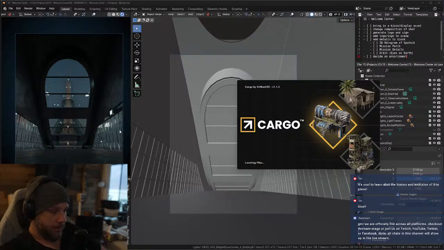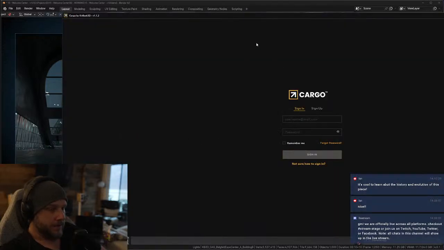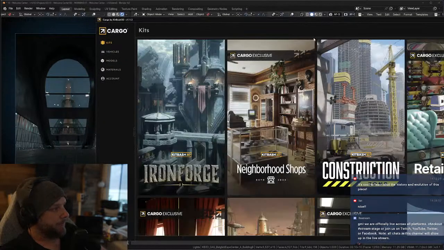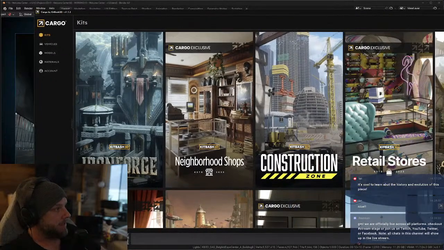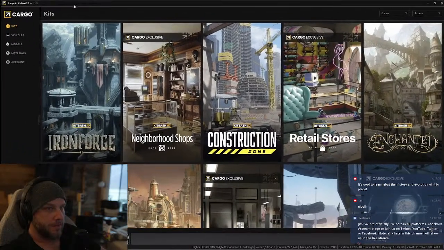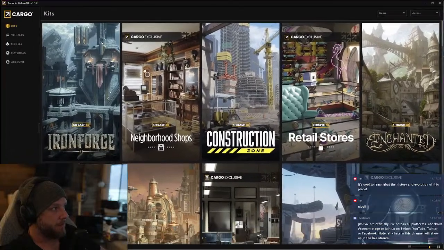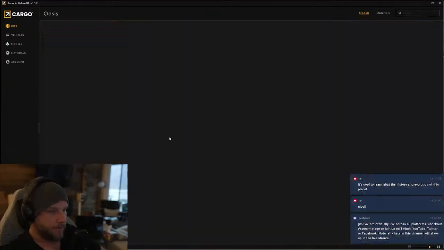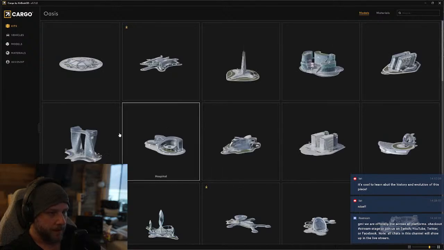Okay, so for the kiosk, I'm going to go to Cargo because the assets in here are amazing. I feel like with these buildings, if I go to the same style, there's going to be something in here I can use, at least as a base, and then I can decide how much I can modify the model. So this is the Cargo site, which is Kitbash3D. I think the kit that I used for this building is Oasis, and the building is the Expo Center.